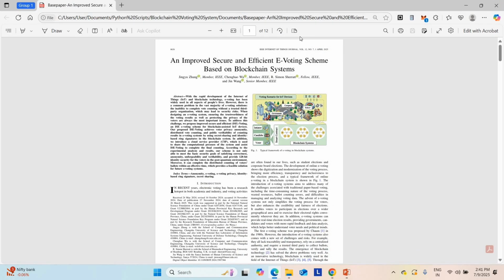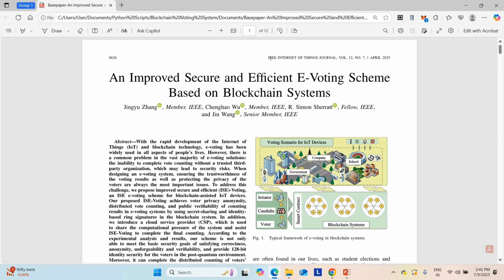So this is the project base paper. Overall, this is the project base paper. It is an IEEE Transactions paper, which was published in April 2025, a very recent year for this project. The project base paper is titled "Improved, Secure and Efficient E-Voting Scheme Based on Blockchain System." This is the project base paper.